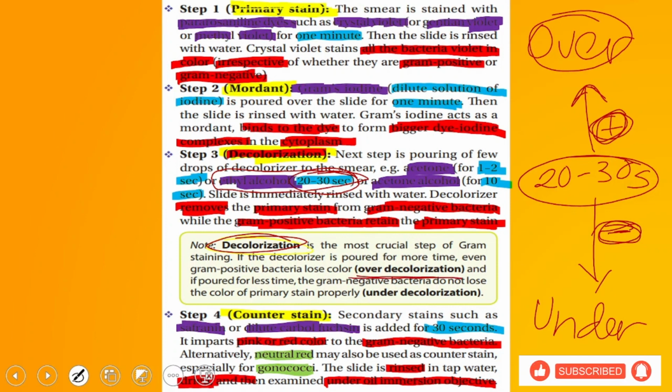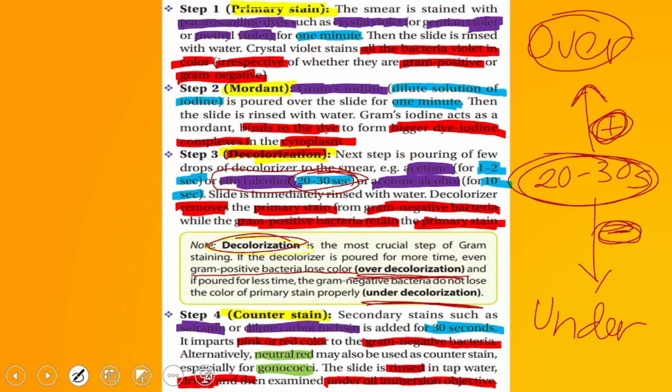तो अगर ओवर डिकलराइजेशन हो रहा है तो what will happen, the gram positive will also lose the color. And under decolorization means what happens, that the gram negative bacteria... ये स्टेप डिकलराइजेशन के वक्त ग्राम नेगेटिव should lose the stain ना. But if you are allowing the decolorizer to stay for a very short duration, what will happen, the gram negative won't lose the primary stain so properly. So that is, they do not lose the color of the primary stain properly, and therefore again a false result will come. I hope the complete procedure is very much clear till here.